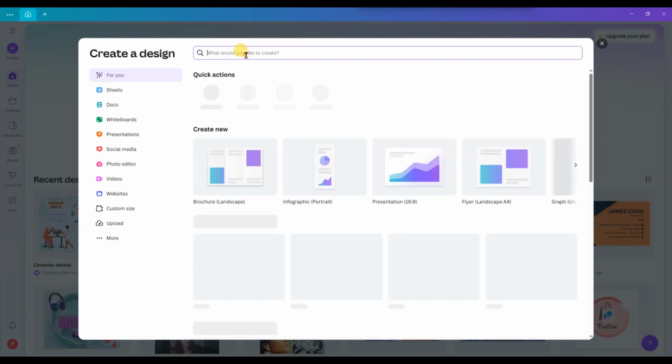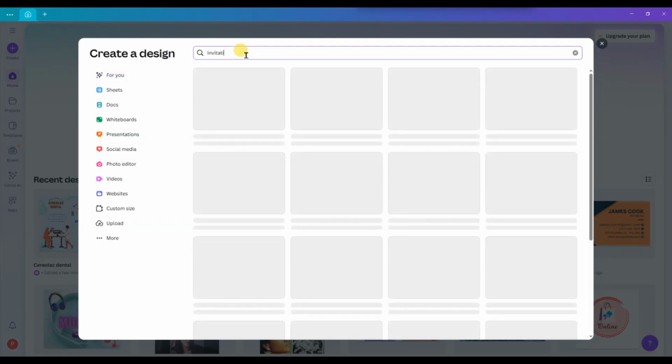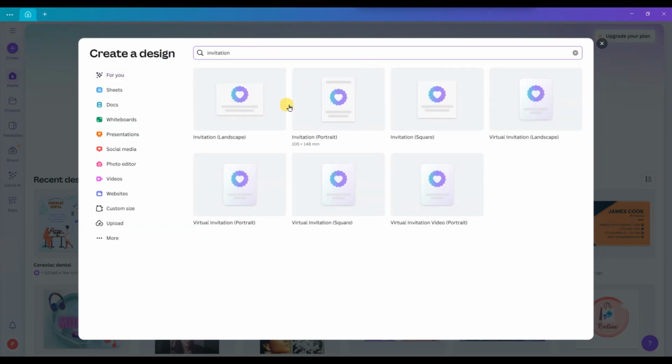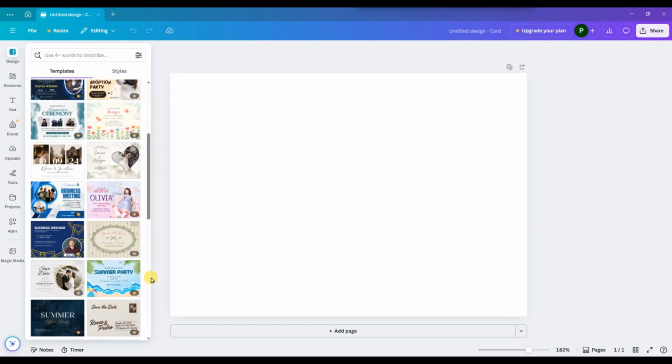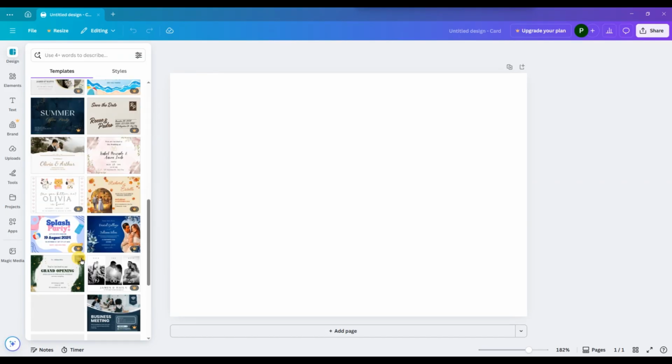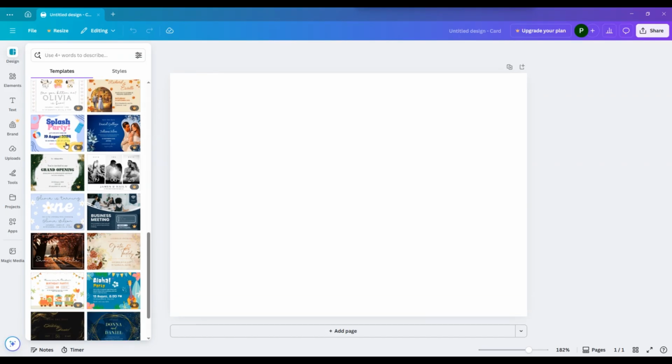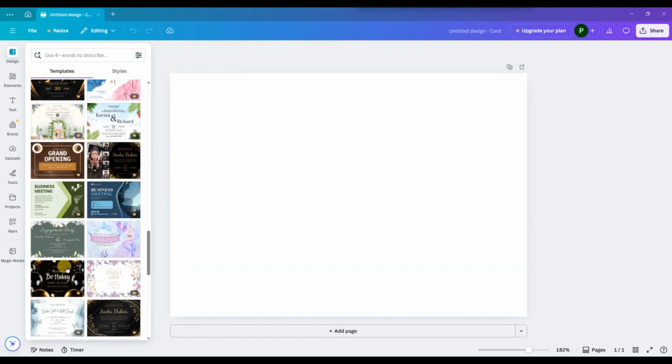In the search bar, type invitation and choose the format that best fits your event, such as birthday, wedding, party, or custom invitation. Canva will display a wide range of invitation templates on the left panel, or you can start with a blank canvas if you prefer full creative control. Once you select a template, it will open in the Canva editor.